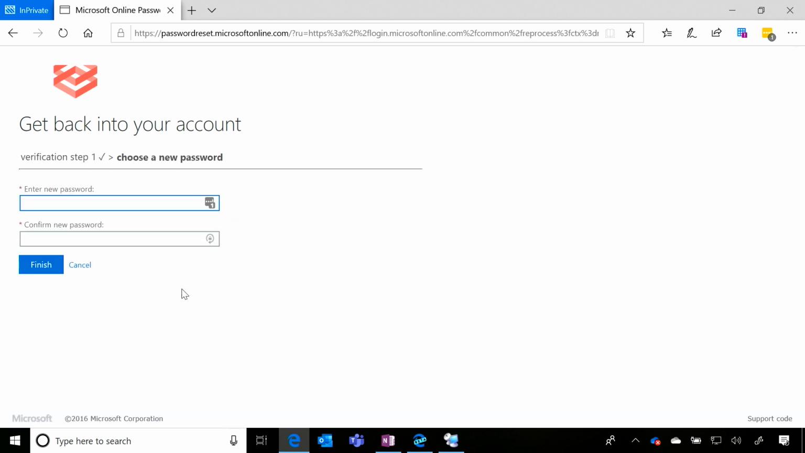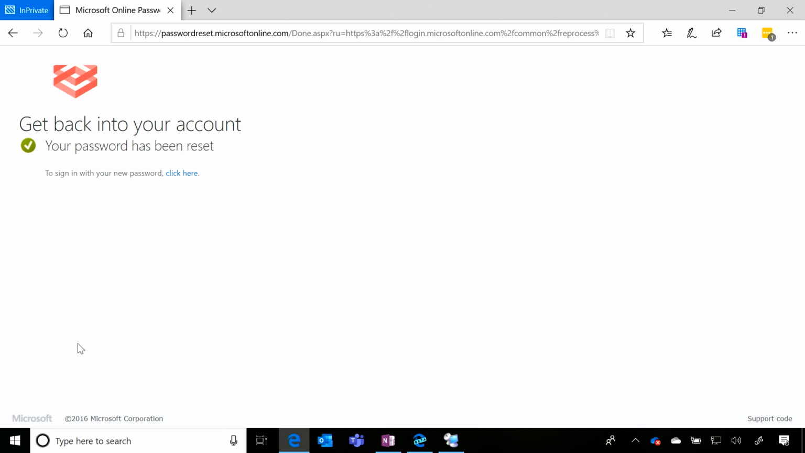I'm now prompted to enter my new password. I'm going to click Finish here. At this time, Azure AD checked my new password against any on-premises Active Directory password policies that I have configured, and since my new password matched those policies, it was reset for me. So now I can sign in using my new password by clicking this link here.